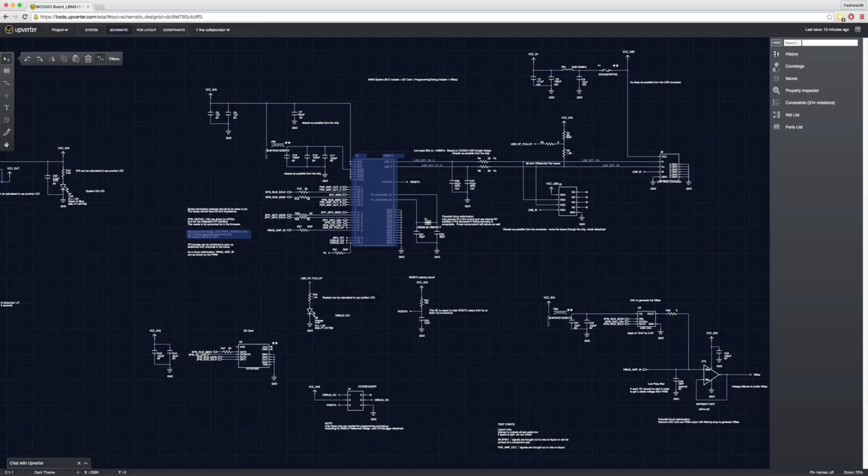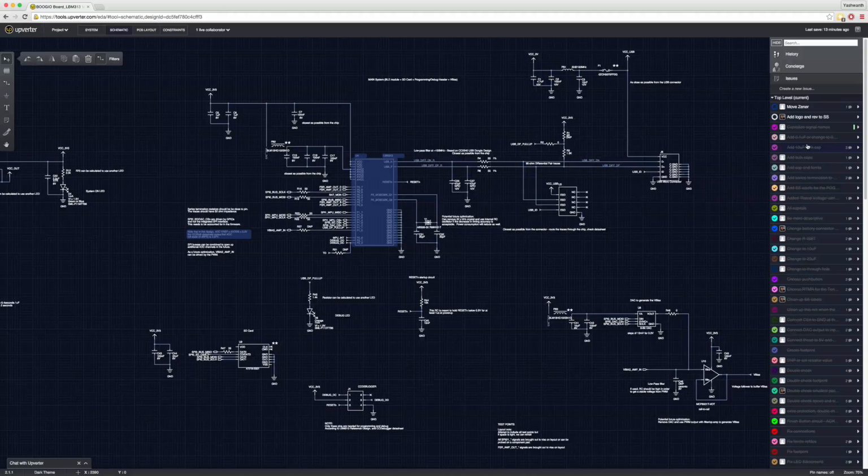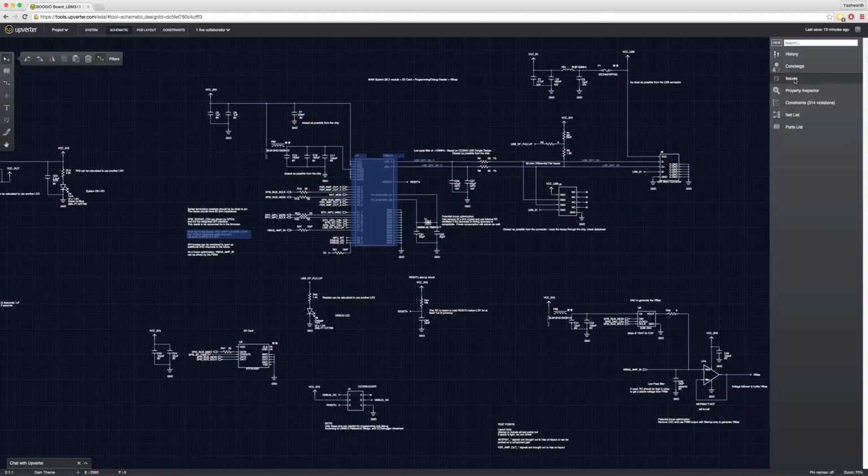On the right side is a series of panels that give you real-time information about your design. The powerful search box helps you find almost any object on your schematic. The History panel shows all of the changes you've ever made so you can undo as much as you need. The Concierge Panel shows the status of the Parts Concierge creating and verifying parts for you. The Issues panel works together with the Markup tool to list and track issues and reminders for your design.